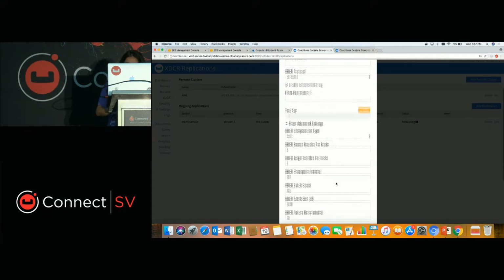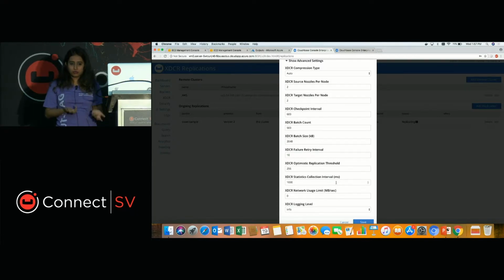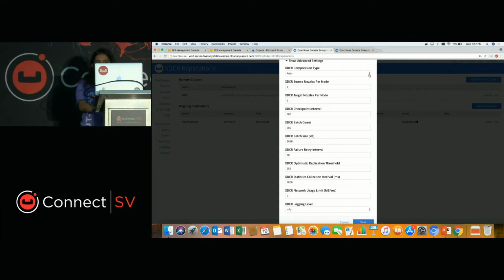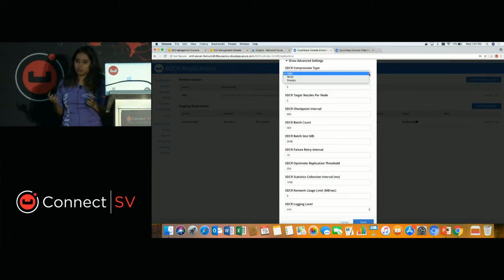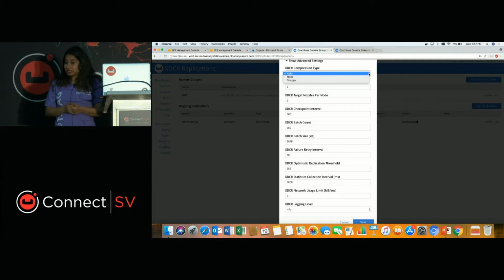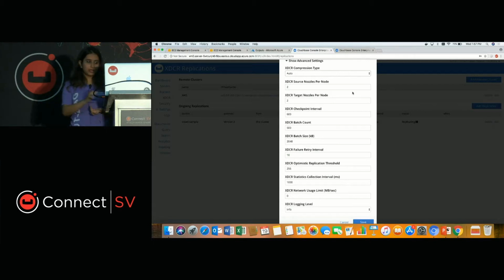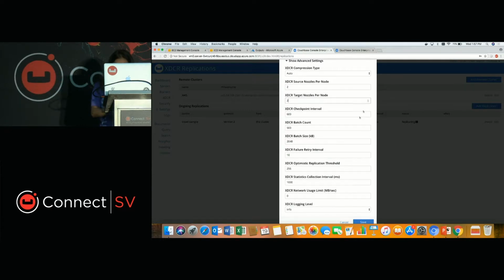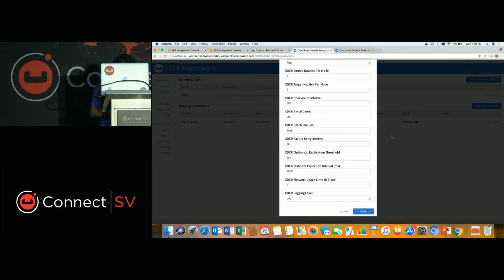Let me show you some other advanced settings that we have. We spoke a lot about the flexibility in how many source nozzles and target nozzles you can choose. We also introduced a feature called compression in our previous release, where you can choose to compress your replication for network bandwidth conservation. And you can tune this replication performance based on the number of source nozzles or target nozzles that you have. I think these are the most important features of XDCR that I wanted to indicate.